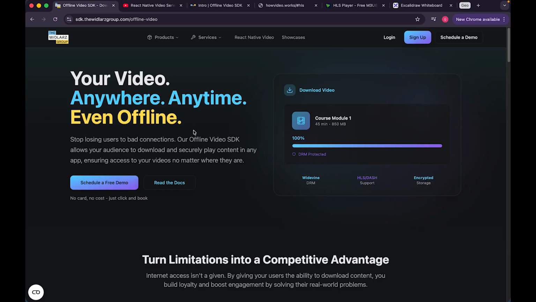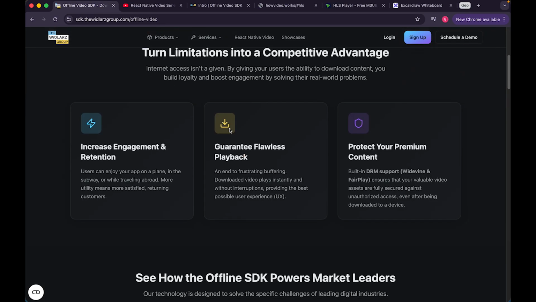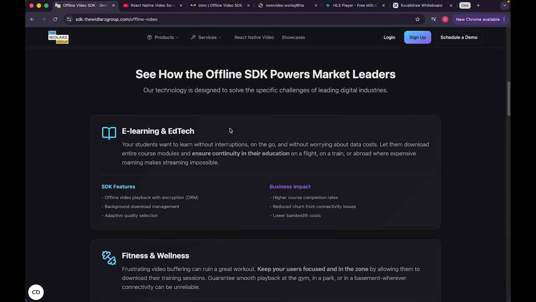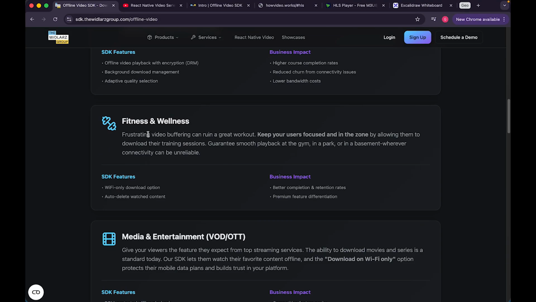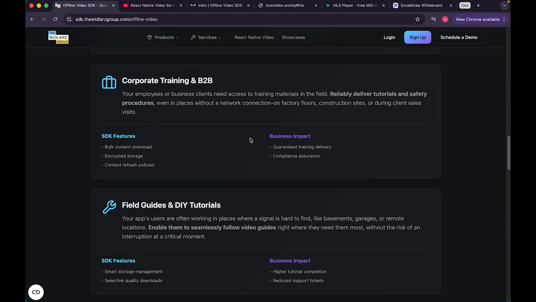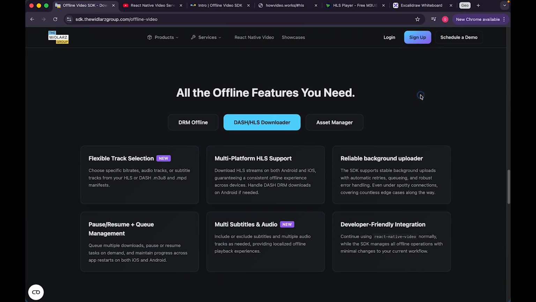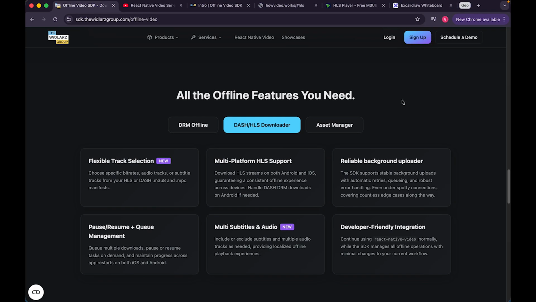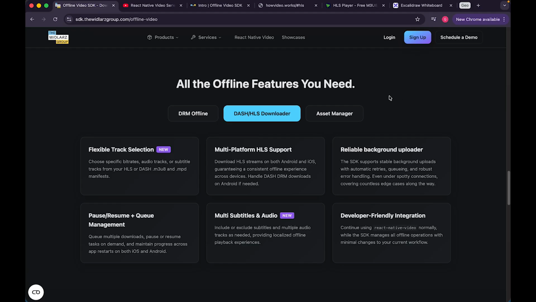Now, in order to speed up this process, by just implementing this offline video SDK, you can offload all this stuff to the team which maintains all these things, and you can focus only on improving your content and increasing your revenue, right? So if you are in the video streaming industry where you stream e-learning content, fitness content, or web series and all those things, you can use the offline video SDK to speed up your development flow and provide real value to your users, right?